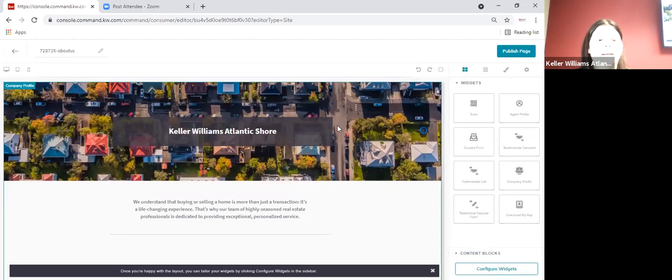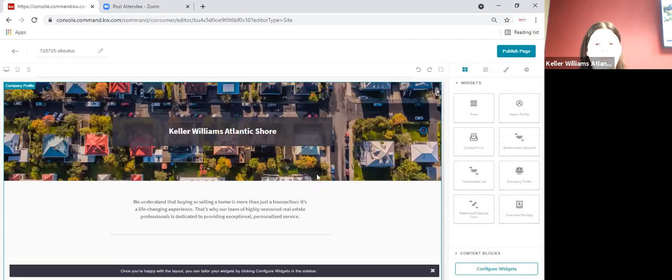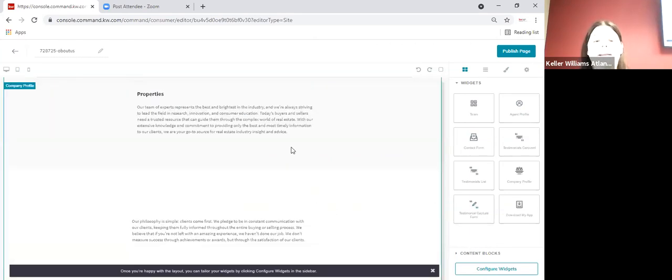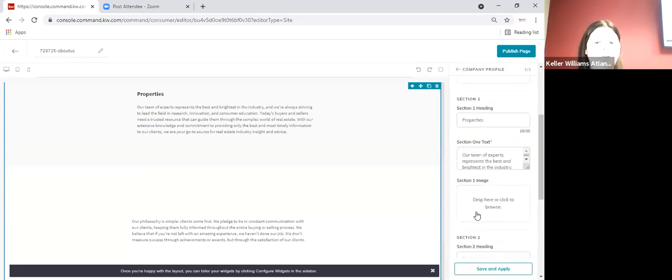On the left-hand side, this is going to show you exactly how it's set up. On the right-hand side, you see your widgets that you can pull over onto the main screen, which we're going to mess with in a little bit. And if you ever want to change anything, you can always go to configure widgets, where you will be able to go through and change what these say.